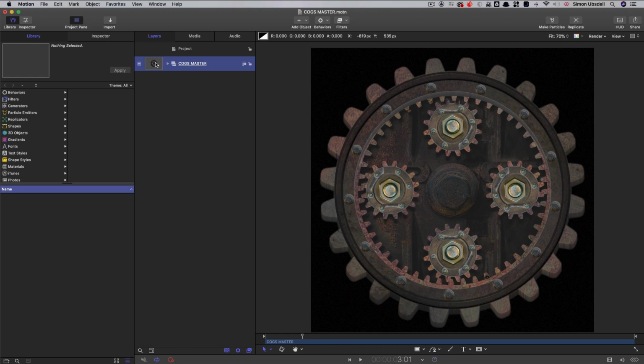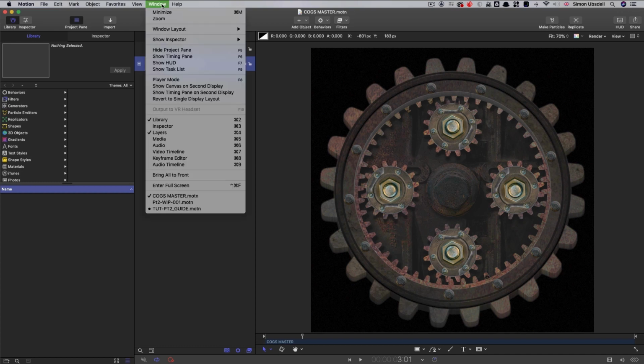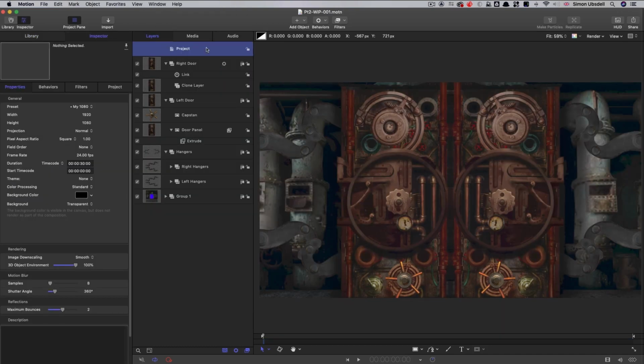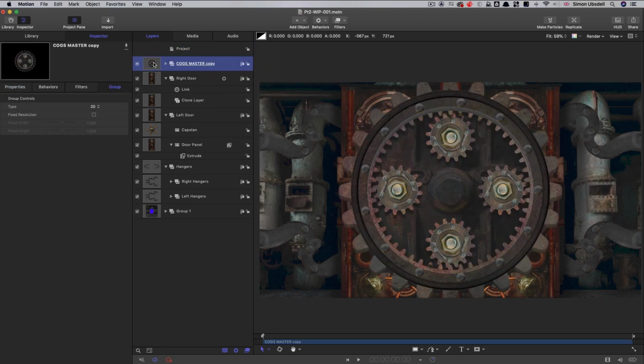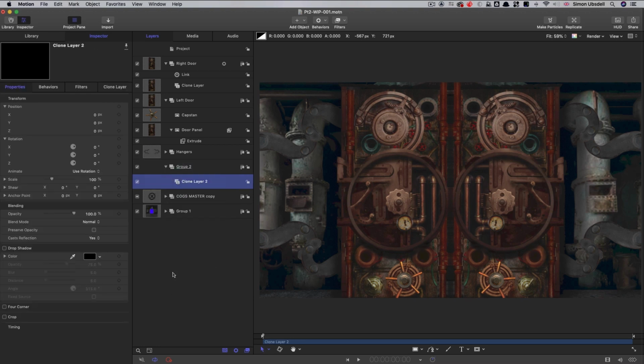Now, all we need to do is we need to save that, obviously. So then we can copy it, right-click, copy, and come over to our other project, our main build, and we can paste it in there at the top. So I'm just going to move it down below the hangers like that and above our background. Now, I'm not actually going to use this Cogs Master itself. I'm going to use a clone of it. So I'm going to right-click, make clone layer, and I'm going to turn off the original. And now we've got a clone of that in a new group.